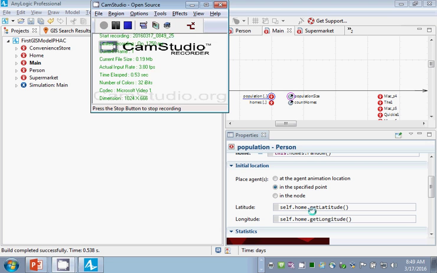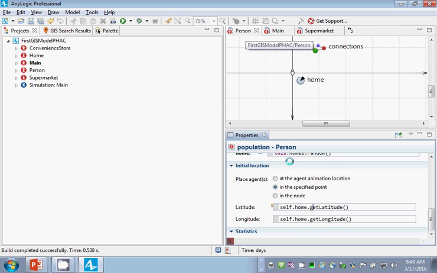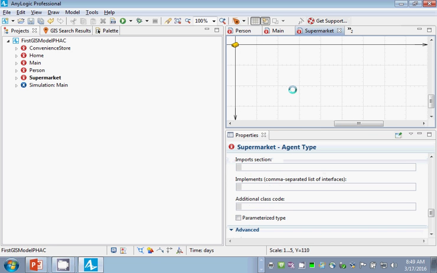So the question was, when to use self, when to use this. AnyLogic uses, so this is a Java thing, and it's going to refer to whatever's executing this code. What's executing the code in main is going to be main. What's executing the code in person is going to be a person. What's executing the code in supermarket is going to be a supermarket.